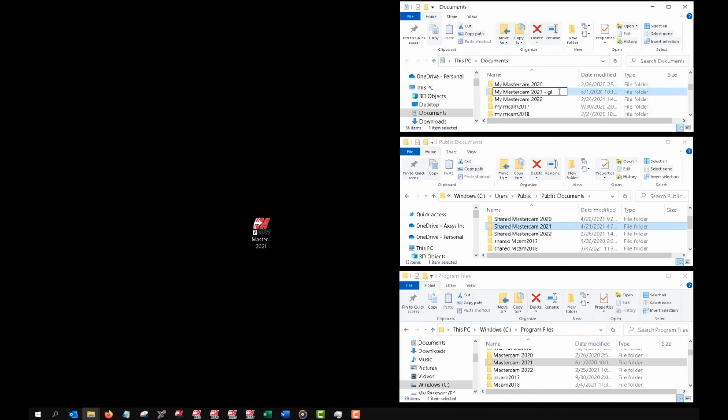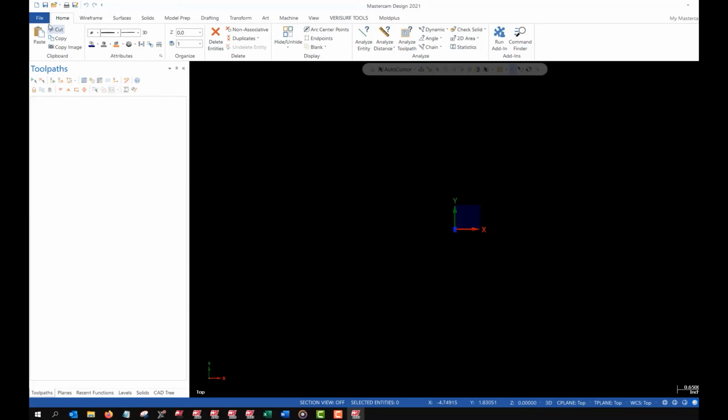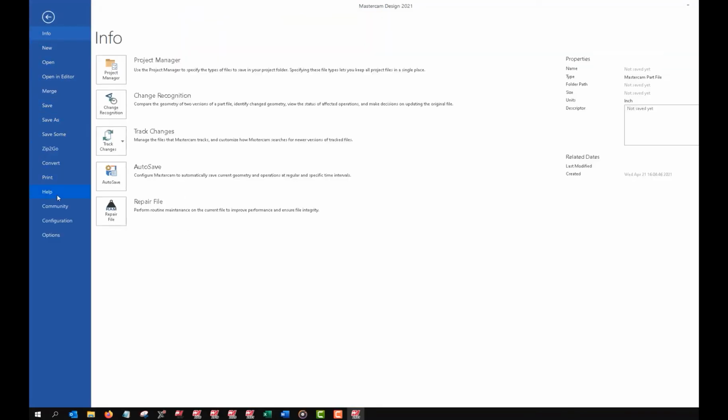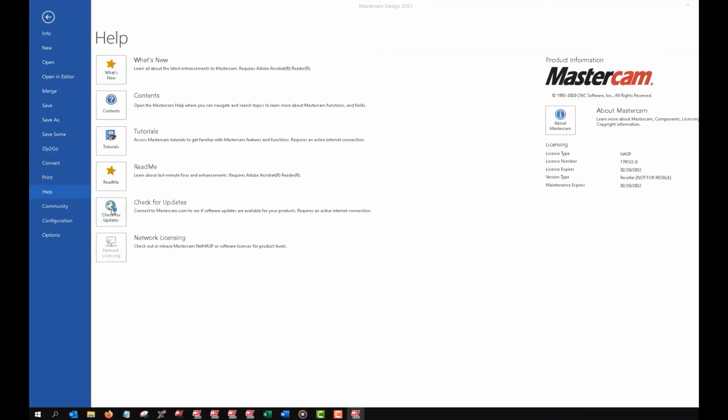Do the same with the My Mastercam folder. Now you can start Mastercam. Check for any updates under the File tab, Help, Check for Updates. Your refresh of Mastercam is now ready to go.